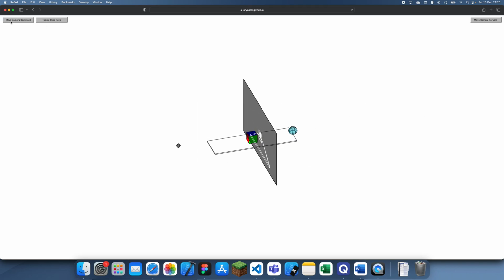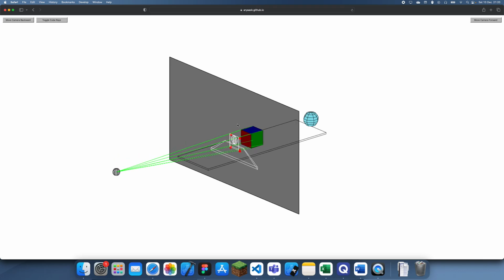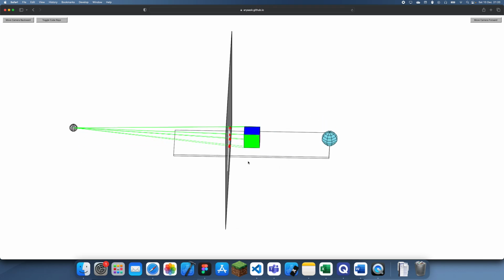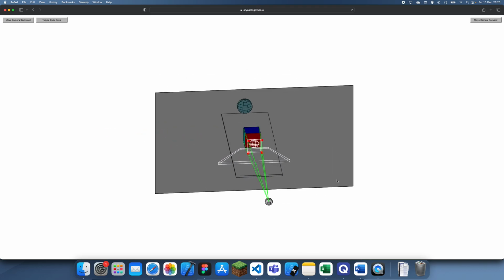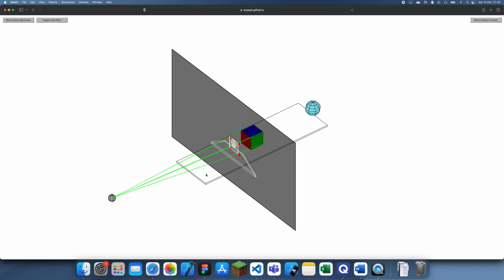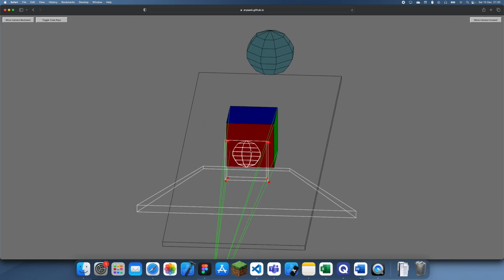So I'm going to show you guys the interesting part now. If we move the camera behind and toggle the rays, now you can see the individual rays of light which come off each of the cube's vertices. So this one, this one, this one, this one, and then they fall down here like that. You can see they all go towards the camera, and the point where they intersect this viewport is the point we draw onto the screen.